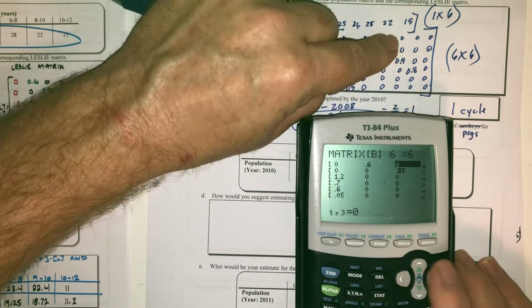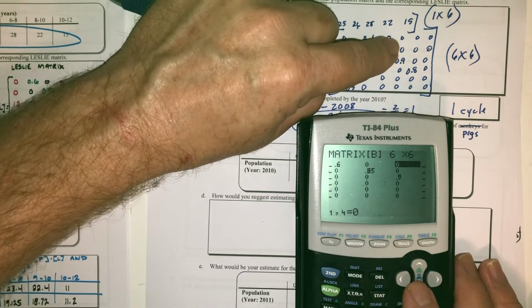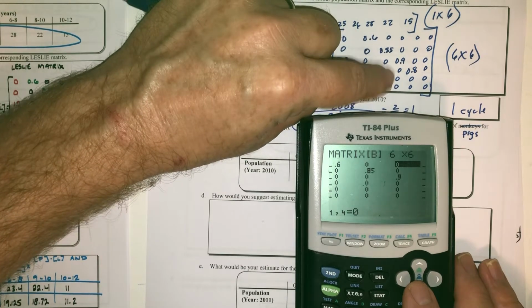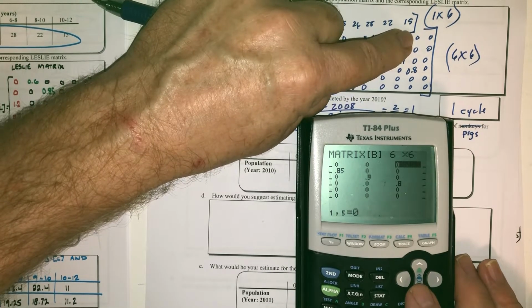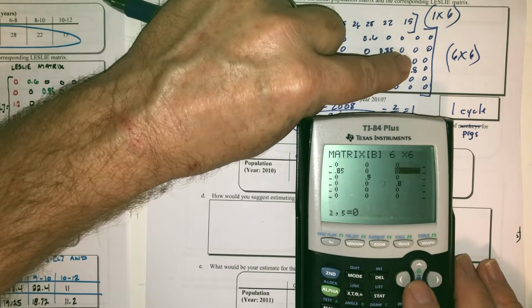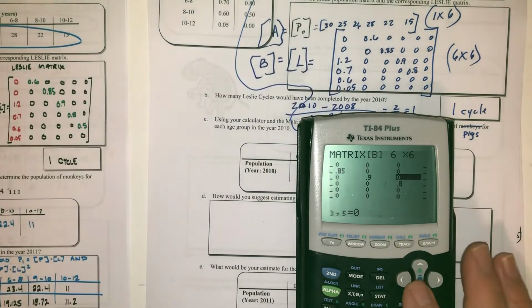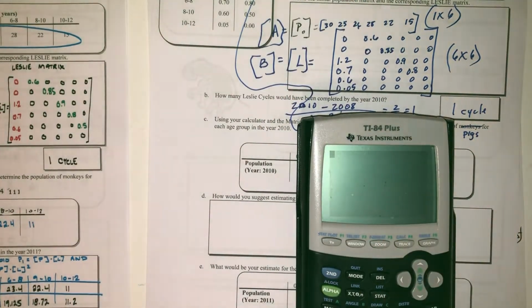0.85, and the rest zeros. All right, and then 0, 0, 0.9, and then 3 zeros. And then the next to the last column is 3 zeros, 0.8, and then 2 zeros. And that way you can double check real quick to make sure you've got those in.